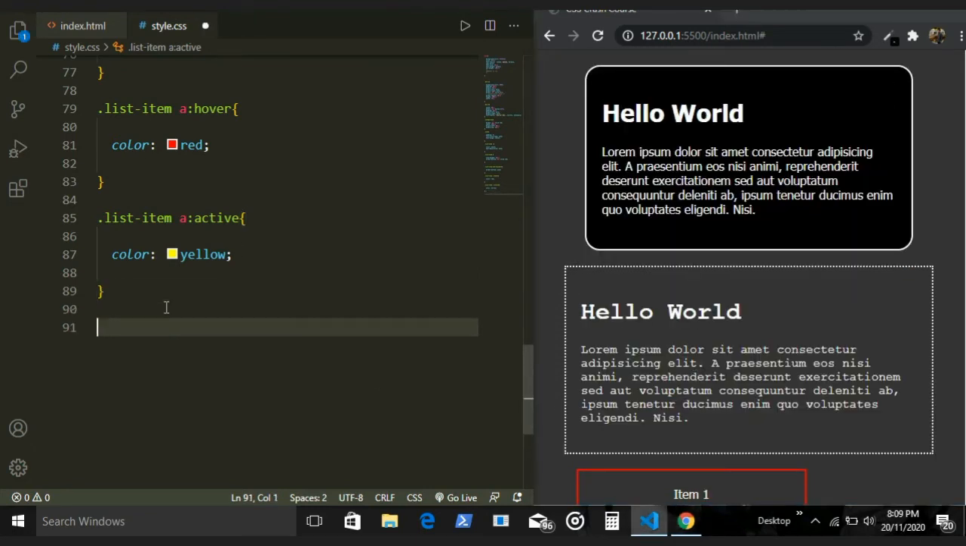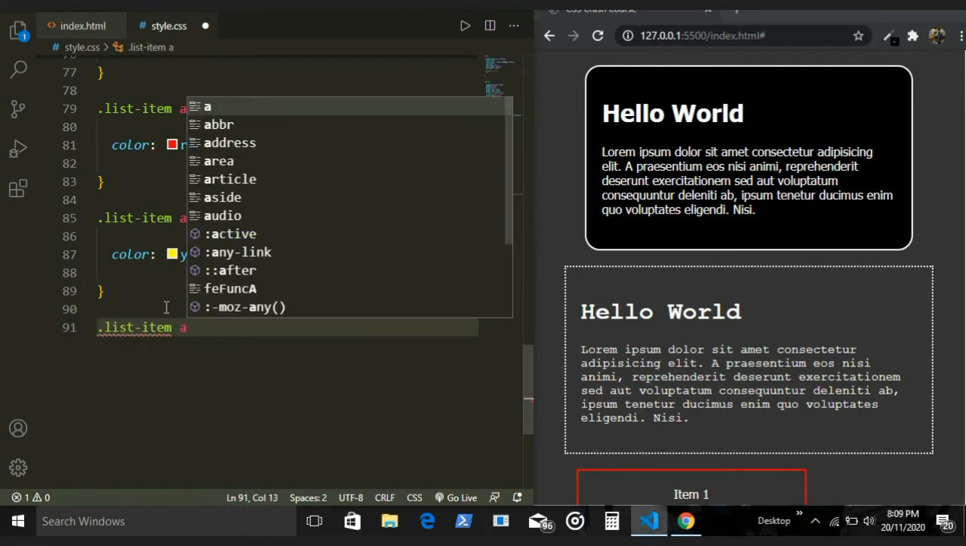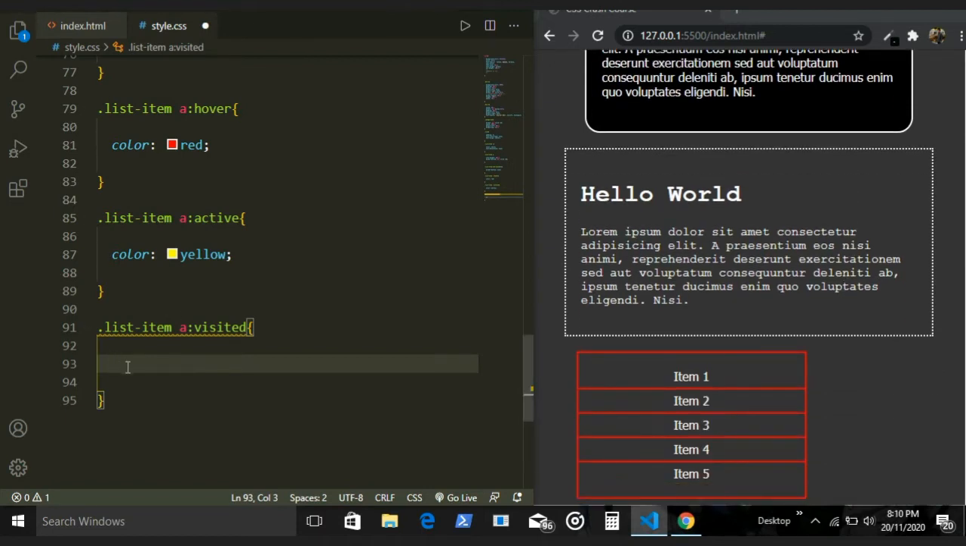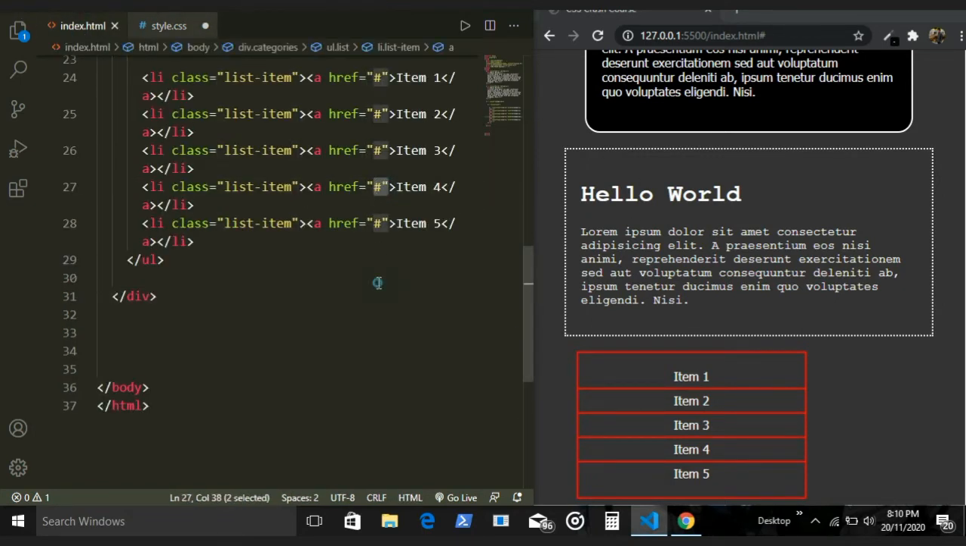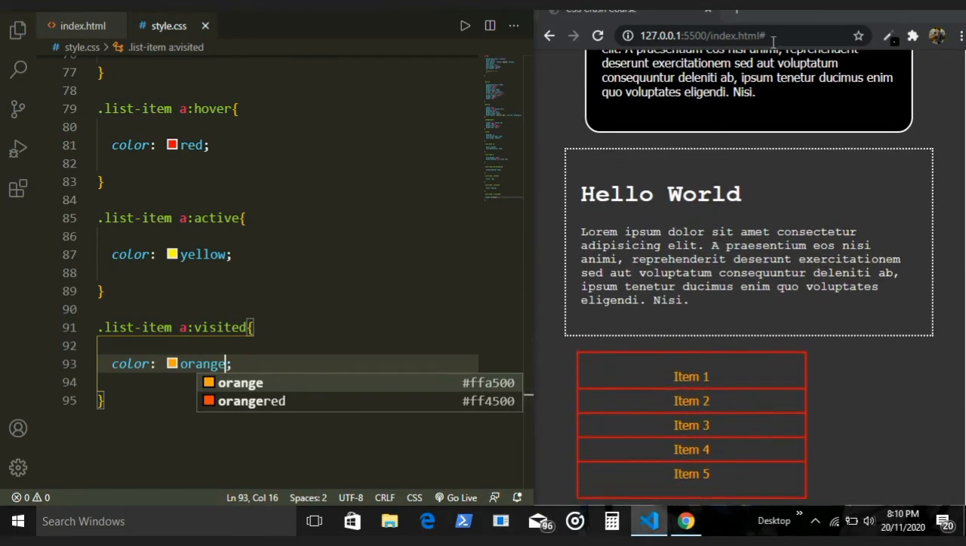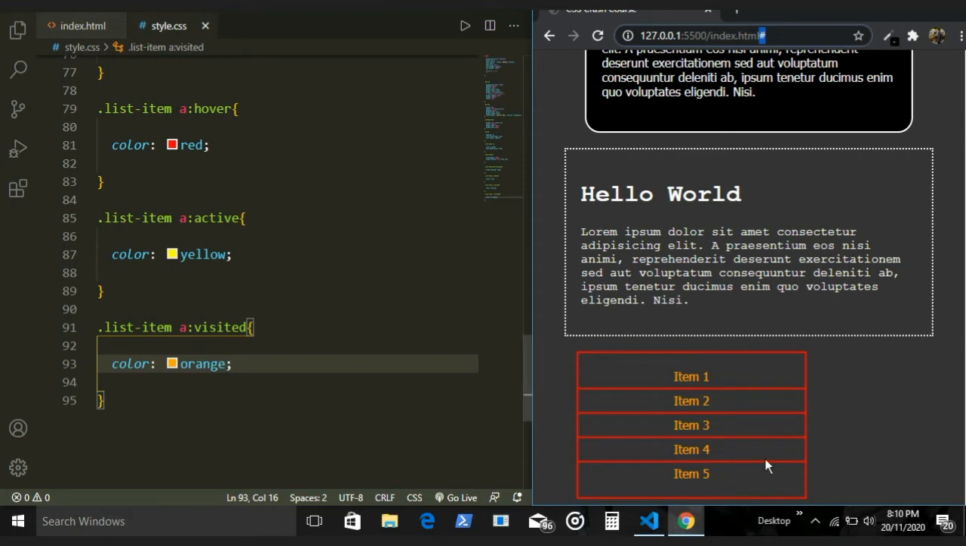Now the third state is the visited state. All right, a and visited. Visited state is basically if you have already visited any location, you can have that specific link have a different style. As I have already visited this pound location, which is basically the same website over and over again, even if I haven't clicked all of these links, I might have clicked only 1 or 3 or 2, and if I miss out 5 or 4, it doesn't really matter. As long as you have visited this location, you can have all the links have different colors. So now if I add orange and if I save, since I have visited href this pound location, all of these would have orange color.